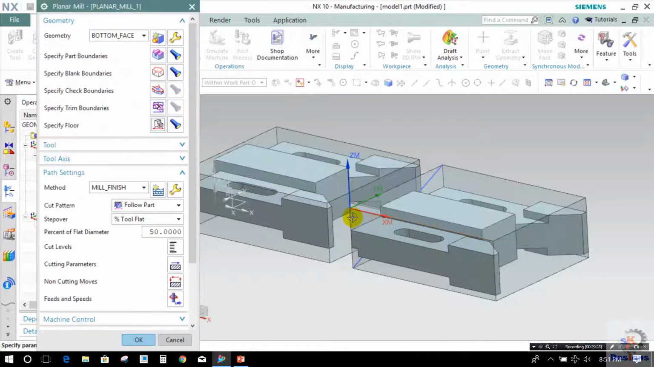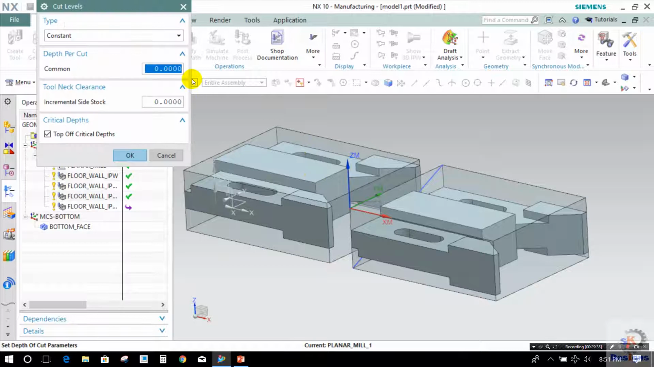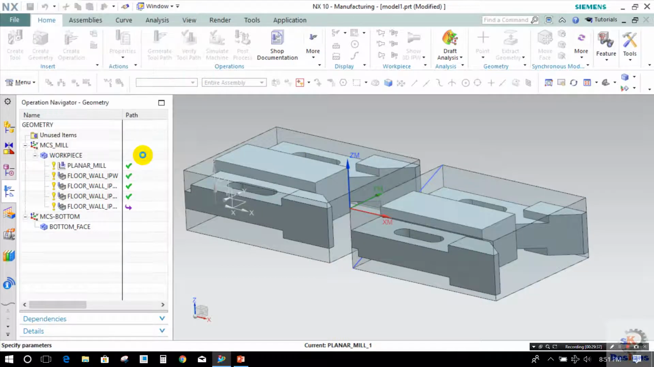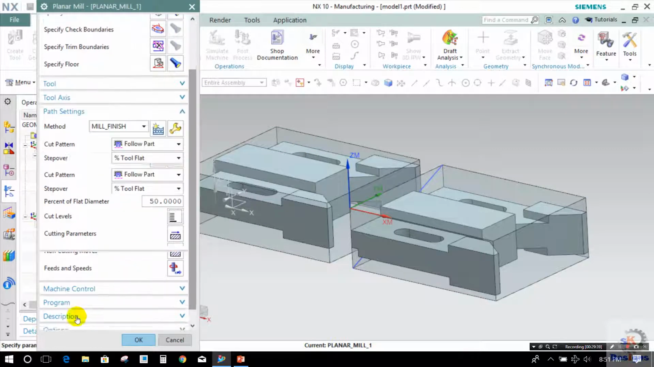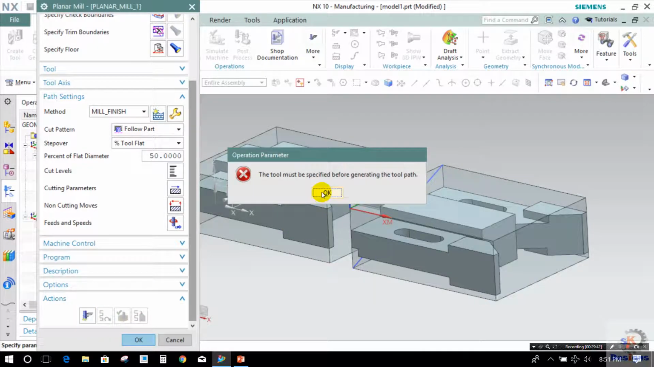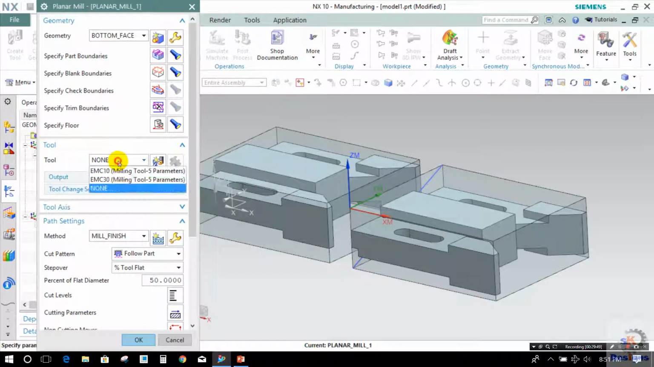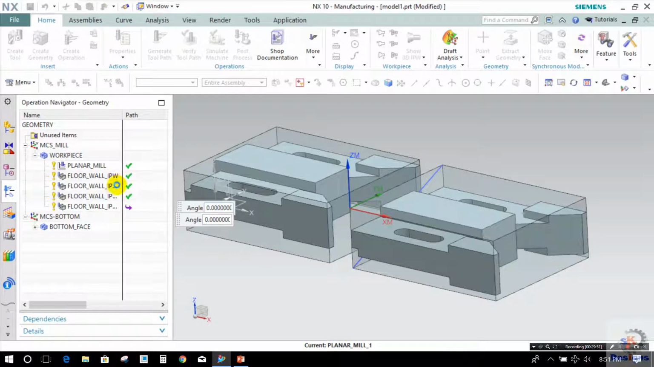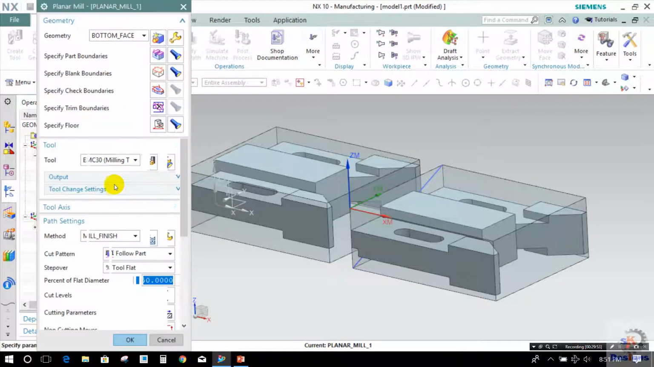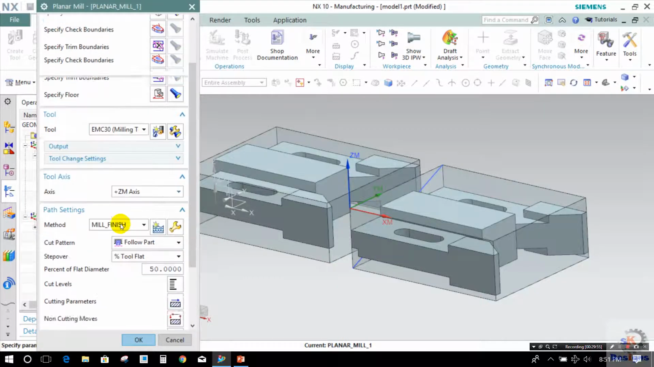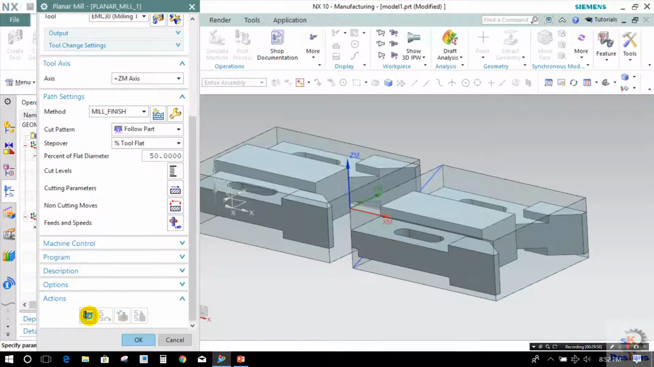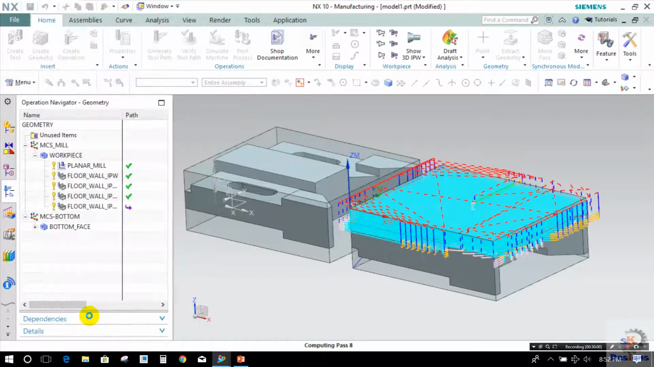So the software will automatically create the toolpath from this point to this point, and specify the cut level. So I want the fine cut, and click on generate. Okay, sorry, we haven't specified the tool. So select the tool, select the tool axis as ZM plus, and click on generate. So it will automatically create the toolpath.